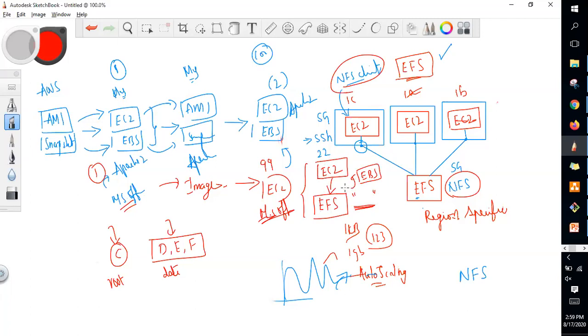Can snapshots be used to create EFS? See, the snapshots which you are taking are from EBS. How can you create EFS from the snapshots of EBS? No, the answer is no.